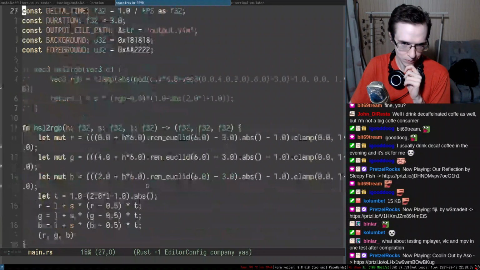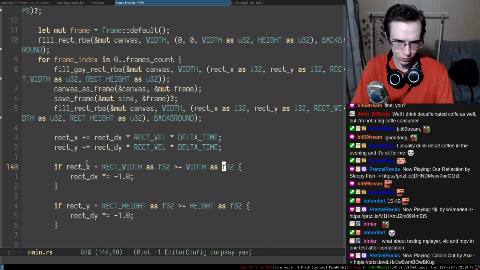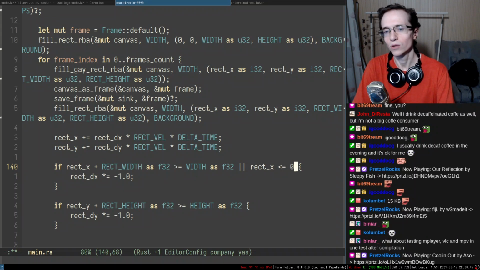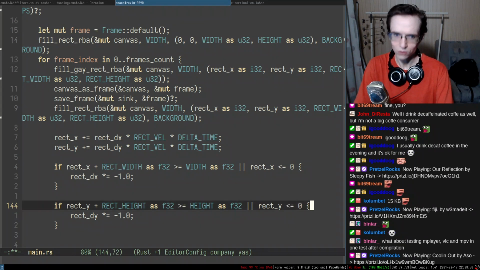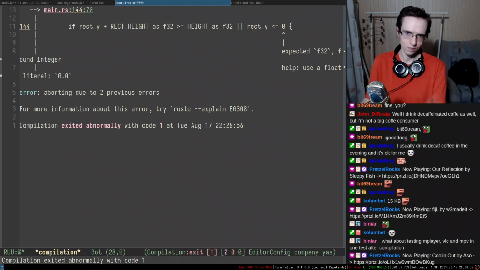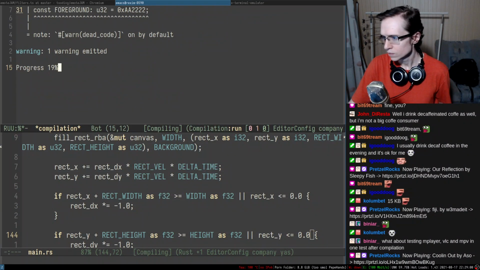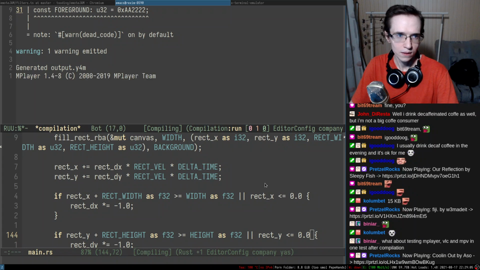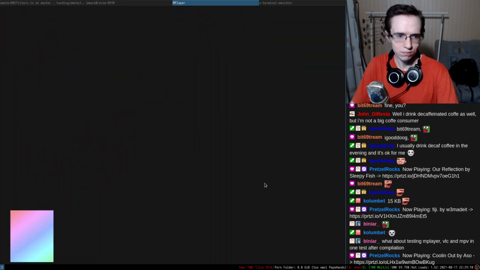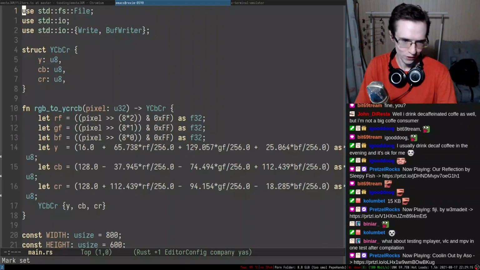Right, and now we need to fix the situation when rect becomes negative. So when it's that, or rect x less or equal than 0, or rect y less or equal than 0. Okay, it has to be this thing. Almost hit the corner. Almost hit the corner. Okay, so we're getting somewhere.